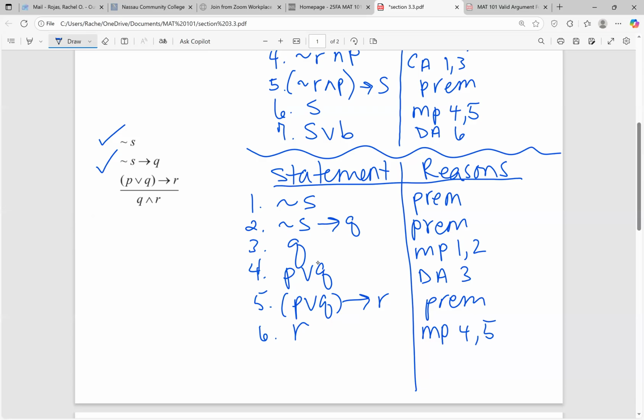But my conclusion is Q and R. But look above it, statement 3. We know Q is true. We showed it, right? And statement 6 is that R is true. So now I could use my conjunctive addition, right? So I can say that Q and R is true based on the conjunctive addition. So that's going to be for statements 3 and 6. And that's our conclusion. And that wraps up that formal proof for this argument.